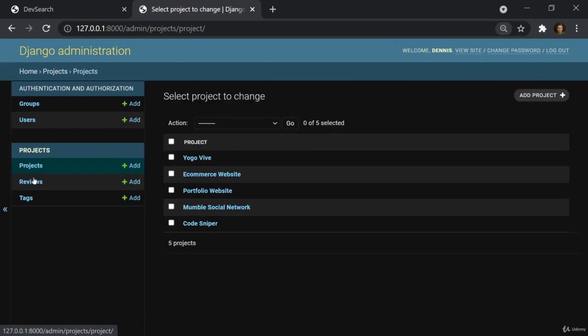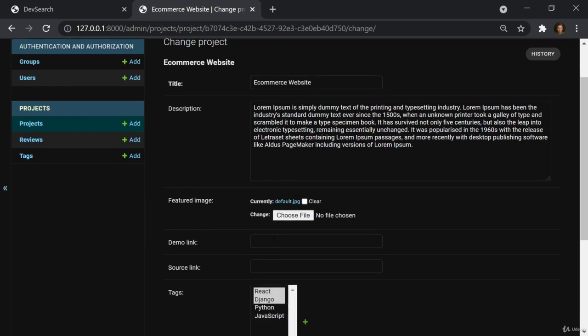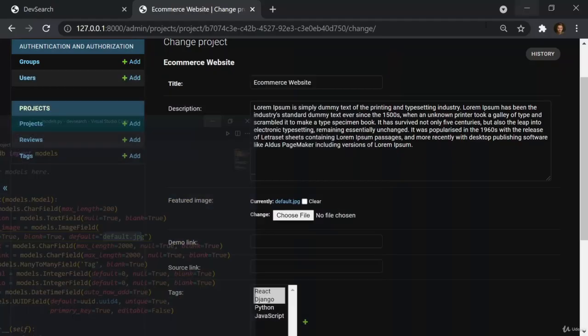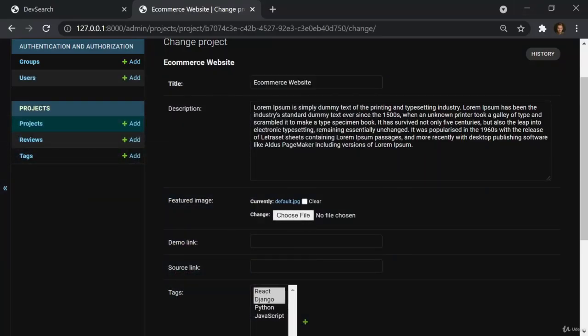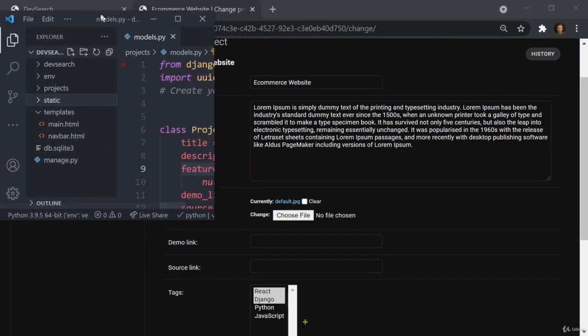If we go to a project here, let's say the e-commerce website, we're now going to see that default, because we added that default attribute inside of our models.py. So it automatically connected this image to that. If we open up our project right here, what we want is, when we update our own picture, for our pictures to go into static and images. That is not going to happen right now, so let's show you what's going on here.